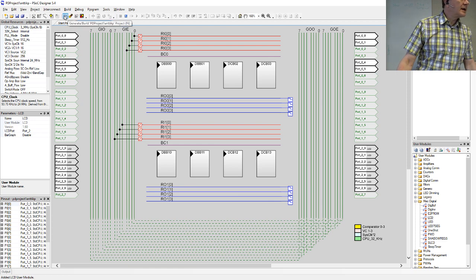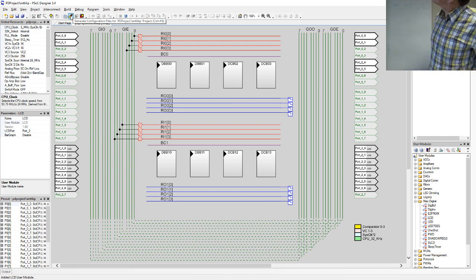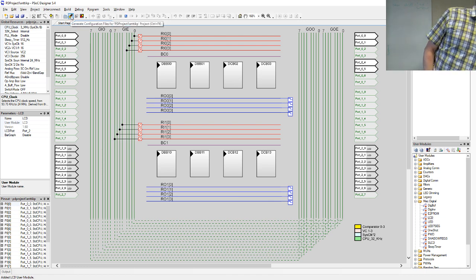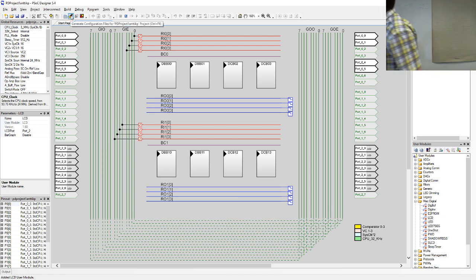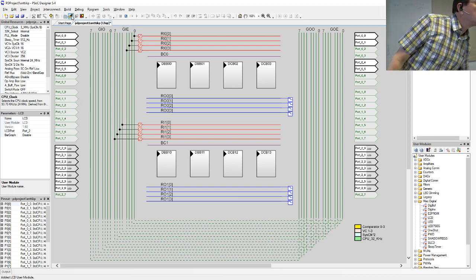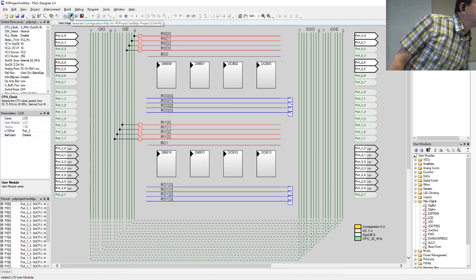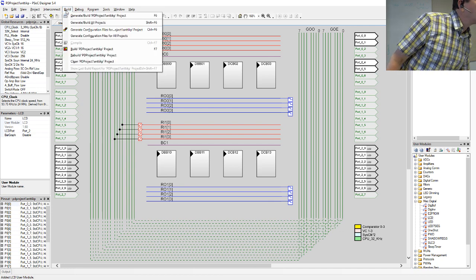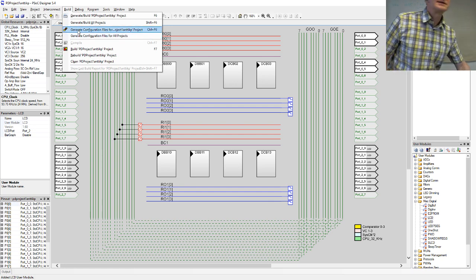Let's click on this small icon here, which cannot be seen. Okay, it's just under the build. There's a small icon which has 3 boxes, and when you move your cursor over it, it says generate configuration files. You can actually do the same thing under build, I think. Generate here, generate configuration files.